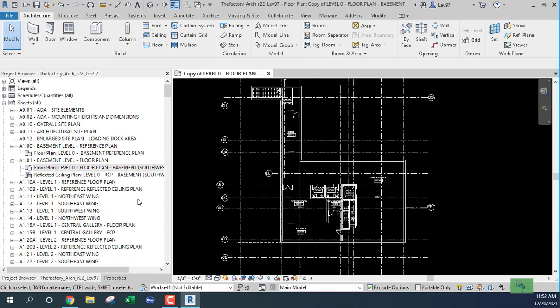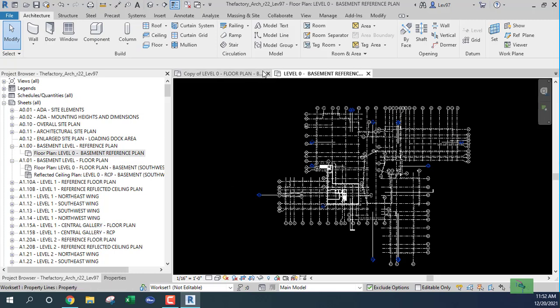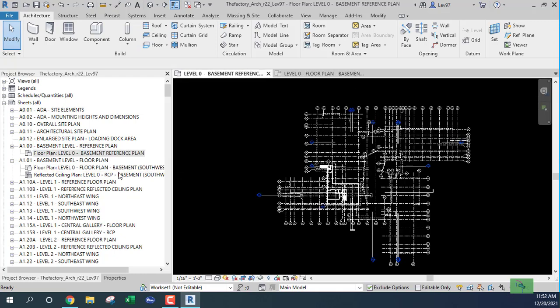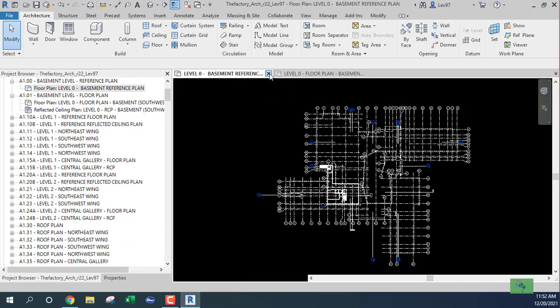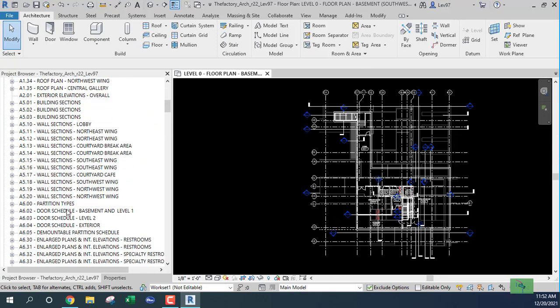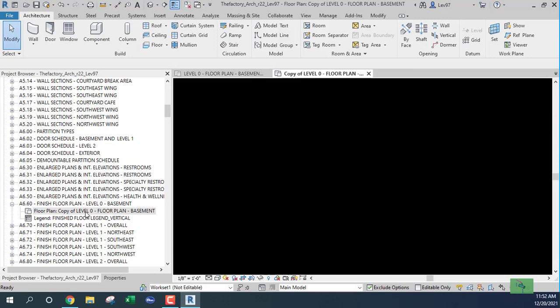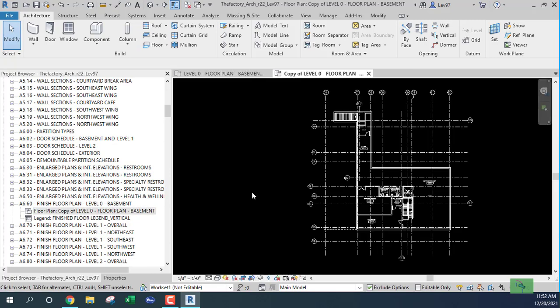Level 0, floor plan, basement southwest. Wait a minute. Something's not right. Something don't look right. This one. And level 0, floor plan, basement southwest. Nope, I don't want that one. Basement reference plan. What happened to it? Come on. I think it's down here. Yeah, okay, we want level 0, floor plan, basement. That's the one I want. Okay.